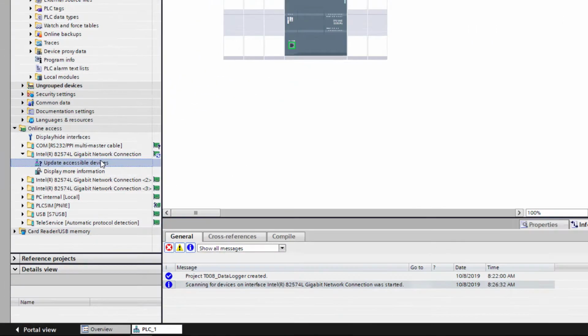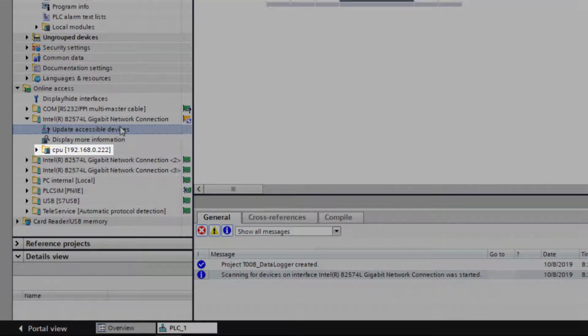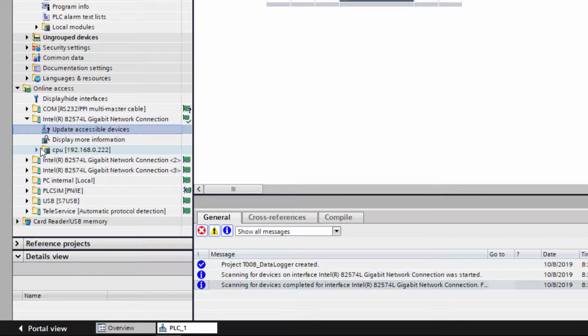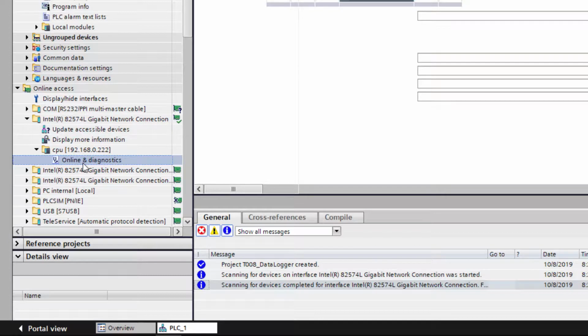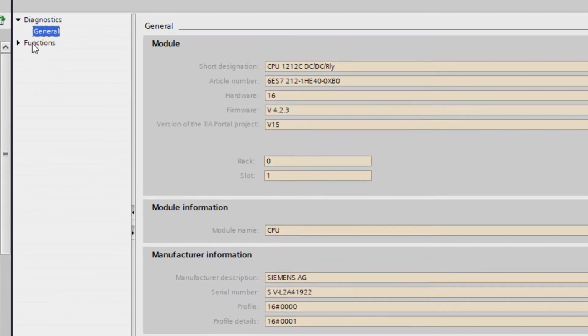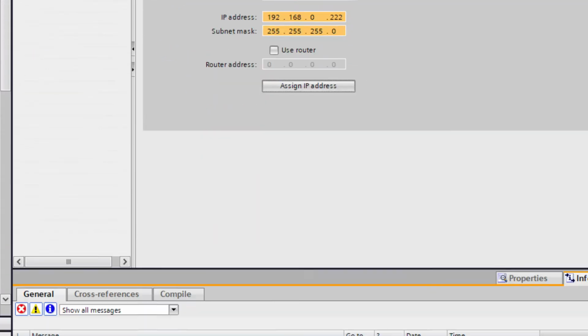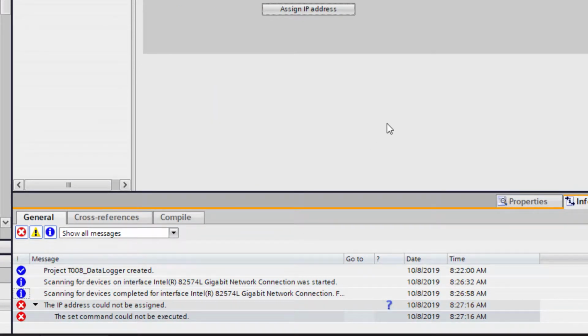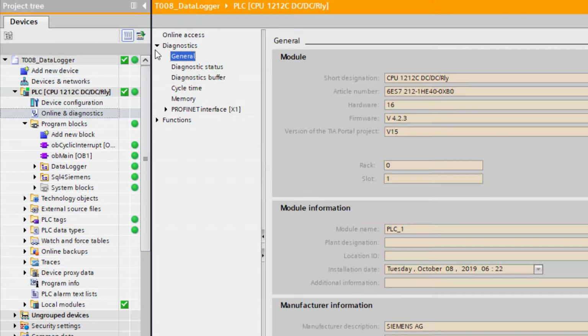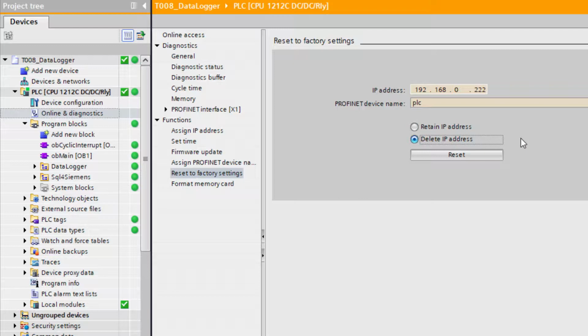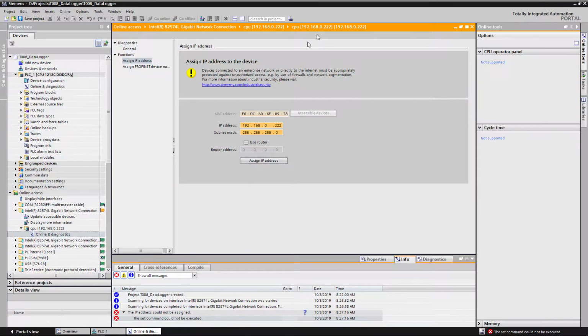Alright, so now we can search the PLC, and there it is. Now I've already used this PLC in a previous project, and it already has the IP I wanted to have. Either way, to assign an address, you would have to go in here, Functions, Assign IP Address, type in your address, and click Assign IP Address. Now, if like in my case, you've already assigned some IP to the PLC, this won't work. In that case, you first have to go to Online and Diagnostics, then under Functions, Reset to Factory Settings, and select Delete IP Address.